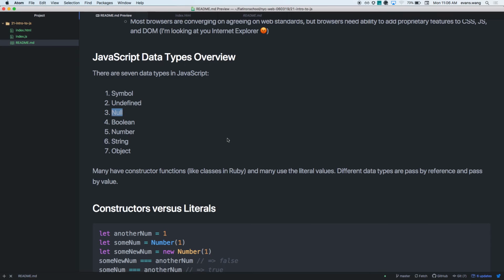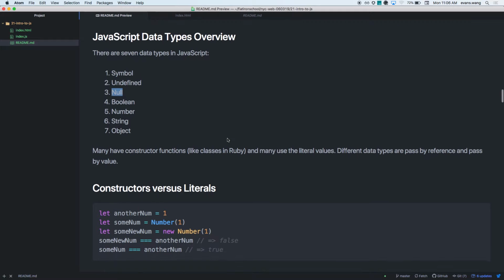All right, Boolean. I'm not going to go into this. Boolean is just true false, right? There's no change from JavaScript to Ruby. Easy peasy. All right. There's something called number. Back in Ruby 2.3 and 2.4, I think, there used to be something called Fixnum, and now there's just Integer. So number in JavaScript encompasses everything.